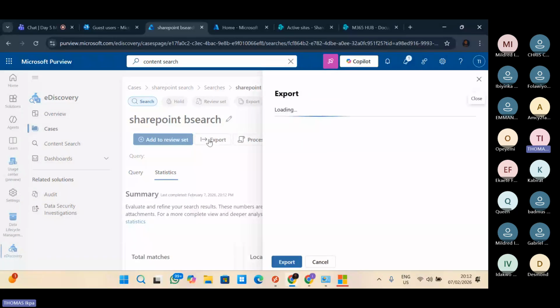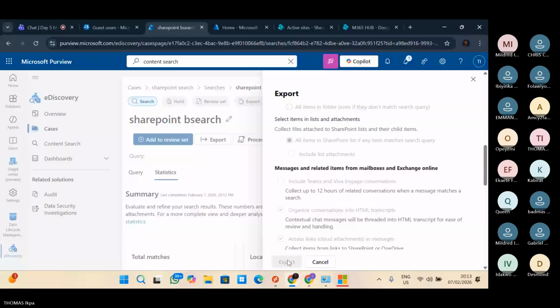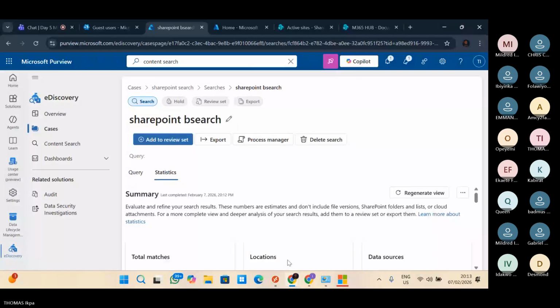I'll click on export. I'll give the export a name, my files. So I export it. Now, let's say I export this file. I'll be able to download every file that is on that site as a zip file. So I can have a backup of it.